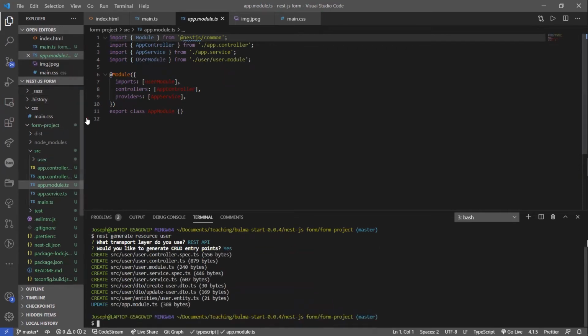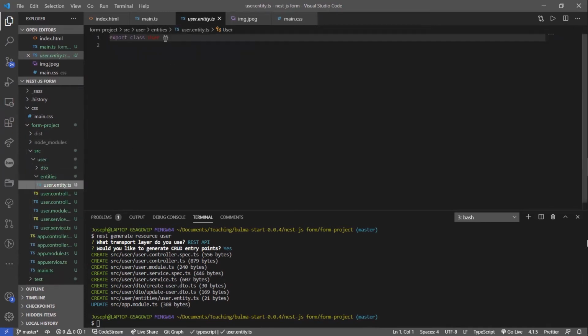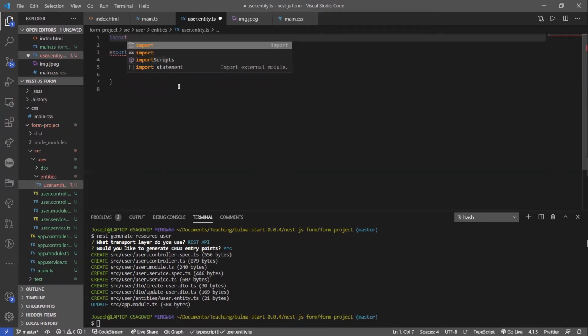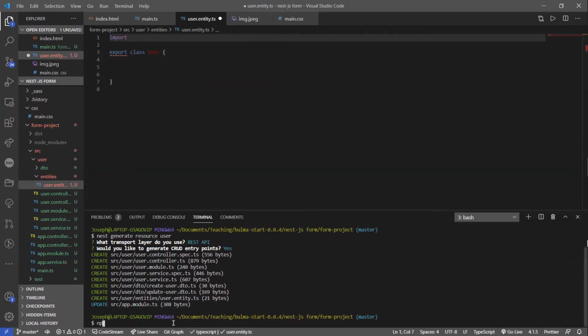Okay, that was fast. So now we've created a user module, and under entities we have to import a few things. Honestly, now we need TypeORM. npm install typeorm.